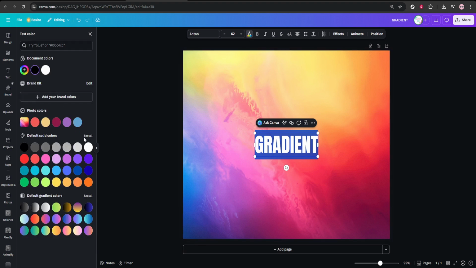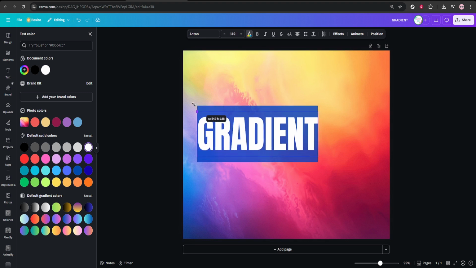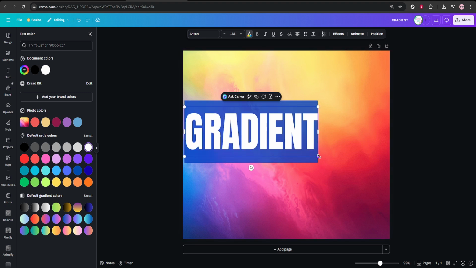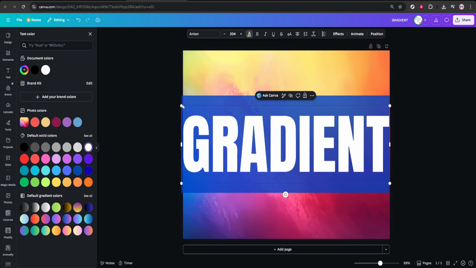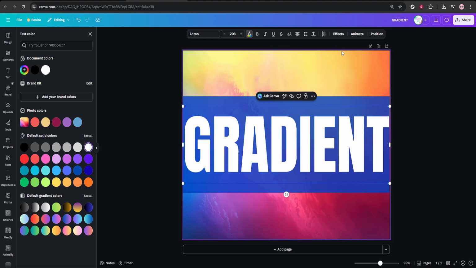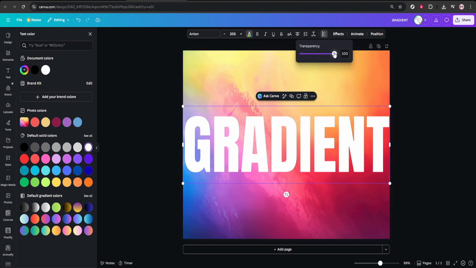Now adjust the text color. For this technique, white or a light gray is ideal because it creates clean edges and keeps your focus on the gradient beneath. Resize the text so it's large and prominent. Then reduce the text transparency to around 40. You'll find the transparency slider above the canvas. This lets the gradient subtly show through your letters when we flatten the design in the next step.